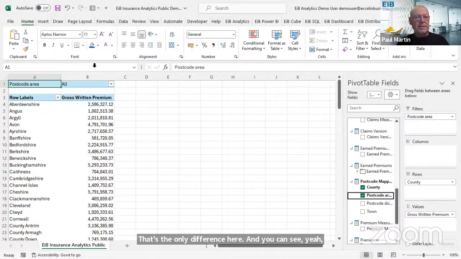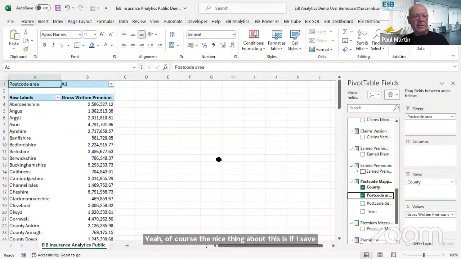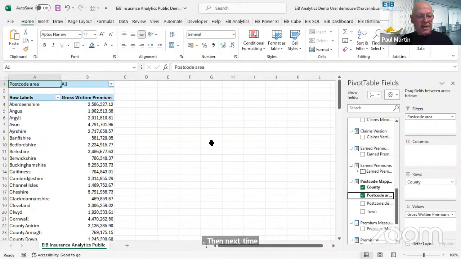Now, of course, the nice thing about this is if I save this away, then next time I open it, it will refresh the data from Power BI dynamically. So if you've added new data, added new months, obviously that will pick that up dynamically without you doing anything.